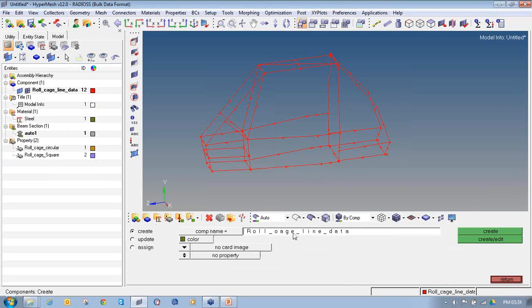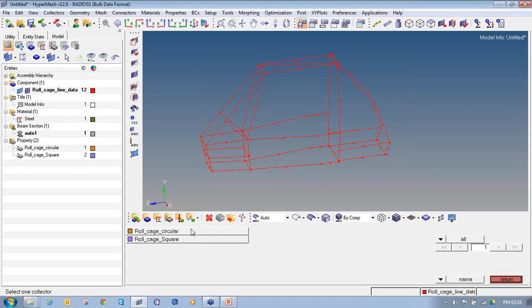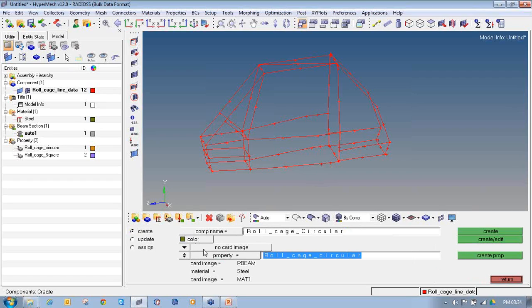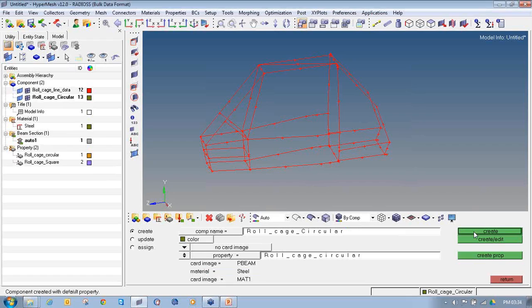So I will go to the component panel. This time I will create a component as roll cage circular. From the toggle down button, I will define here the property of circular. Make sure all these values are assigned, that is card image as P beam, material as steel, card image as MAT1 should be there. If it's not there, that means you have not assigned material and property. You have to recheck it again. Click on create, so it will get created.